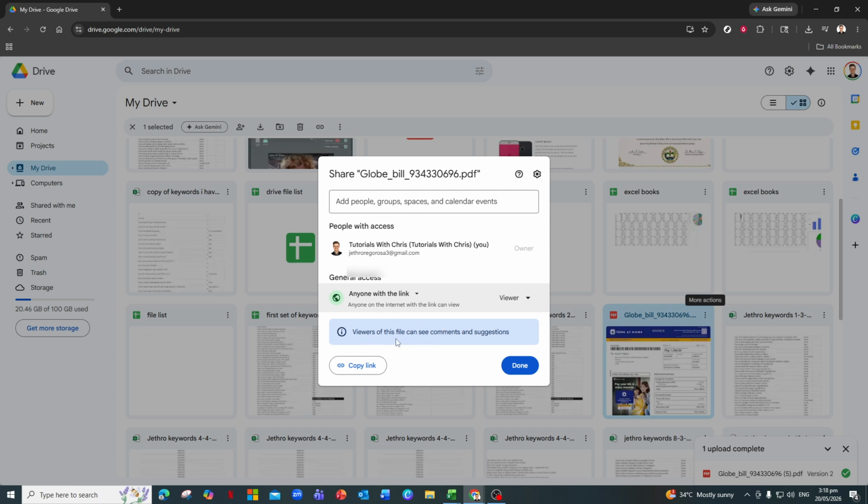Now, copy the generated link. You can paste this URL into an email, a message, a document, or your website's content editor. When someone clicks that link, their browser will open the PDF directly, or prompt them to download it, depending on their settings.